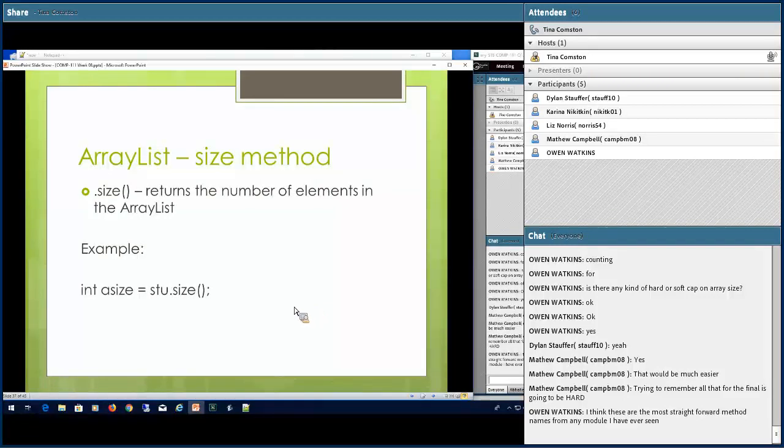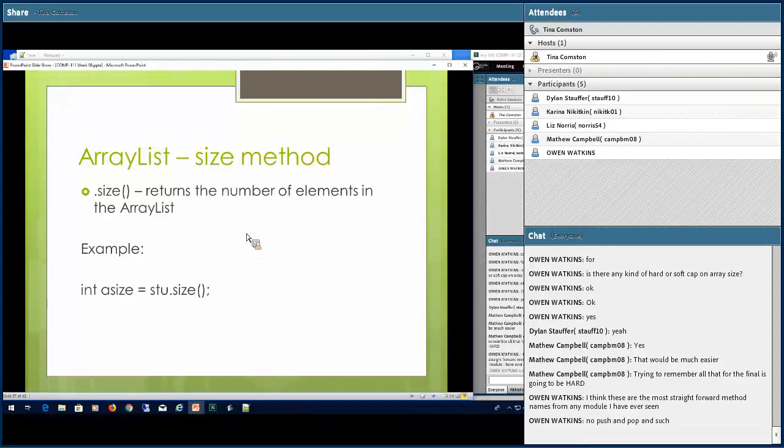That's awesome. I'm glad that, yeah, it's kind of like add, set, get, remove, and size. Yep, they are very straightforward.